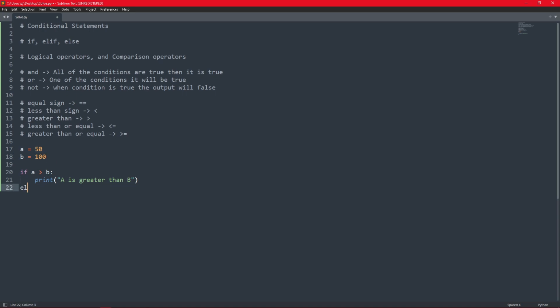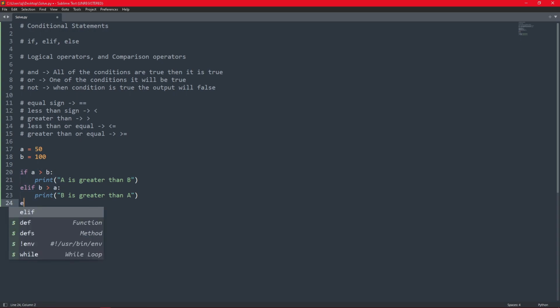Okay, so we have the elif for this. We have b is greater than a, and then colon, and then we're gonna print b is greater than a. Now there may be times when these numbers are equal to each other. Therefore, we don't have conditions that will be met here. So what we do is we put else.